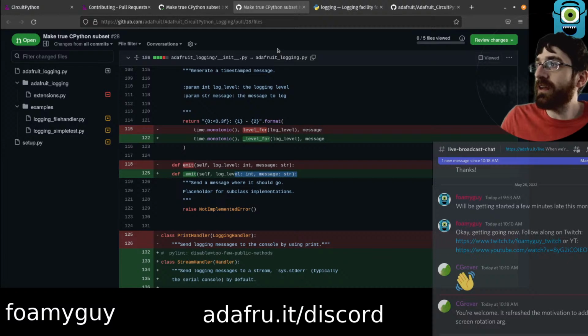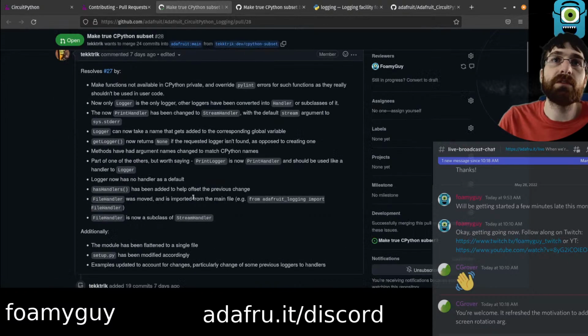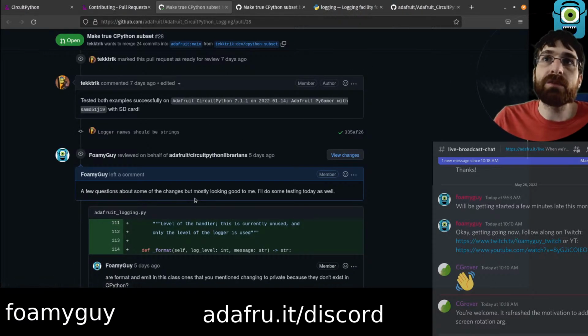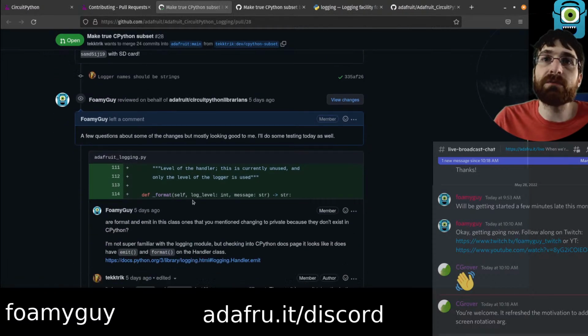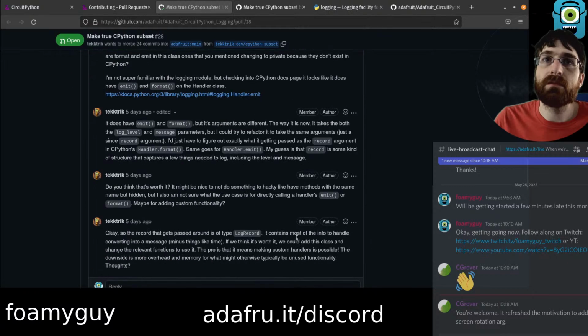Refresh the motivation to add the screen rotation. Yeah, that'll be sweet as well. I'll definitely be down with that. So I do think it does make sense the way this was done originally to make those underscore. I think it's worth it. Let's see my structure that captures a few things. Yeah.